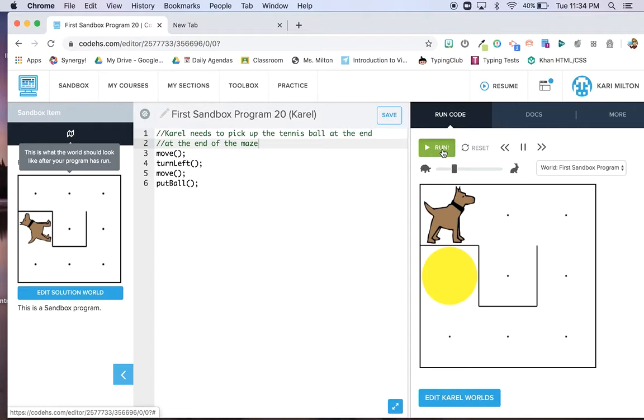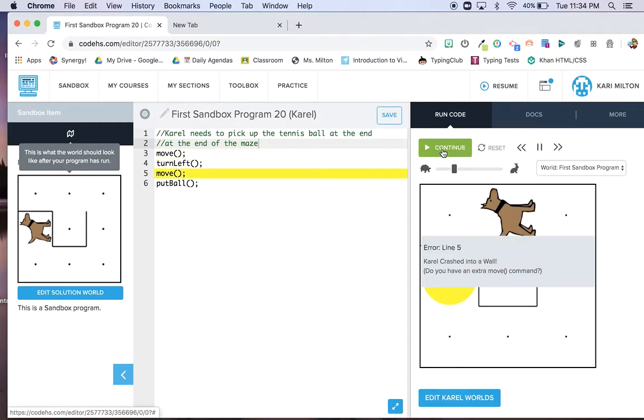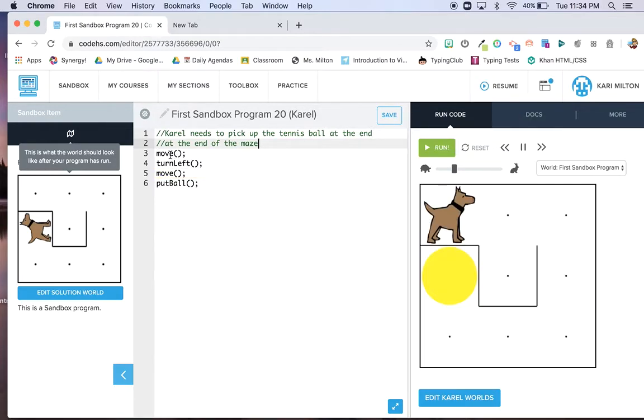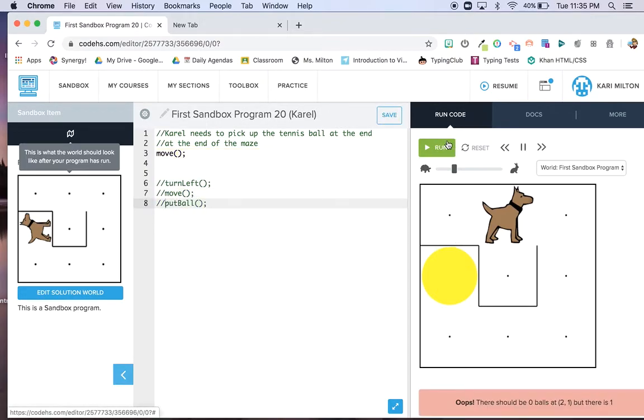So if I run this now, he's going to run into the wall because that was the starter code given. So I'm just going to click reset, and I do want him to move, but I don't want him to turn left. So in fact, I could just comment this out, and when I run it, he's only going to move. And when I say comment out, it means //.